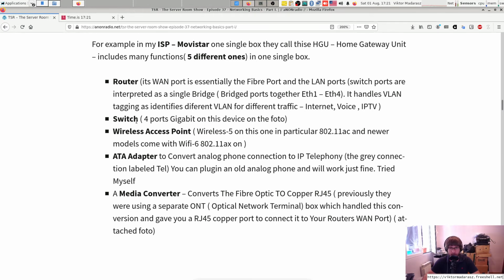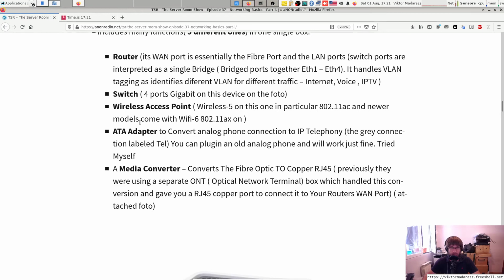So the switch is the second device it incorporates. It also handles different VLANs to separate traffic, like the internet, the voice for IP telephony, and IPTV. They are each in their separate VLANs, and of course voice has quality of service set to the highest priority.